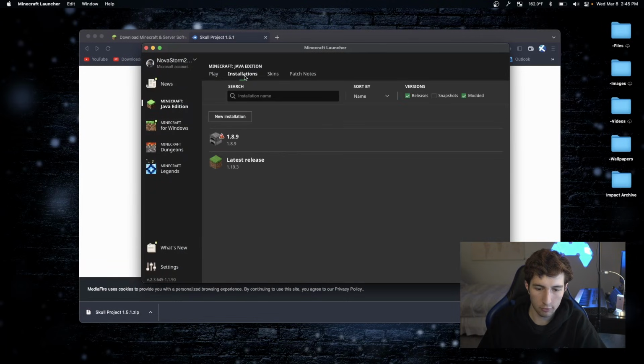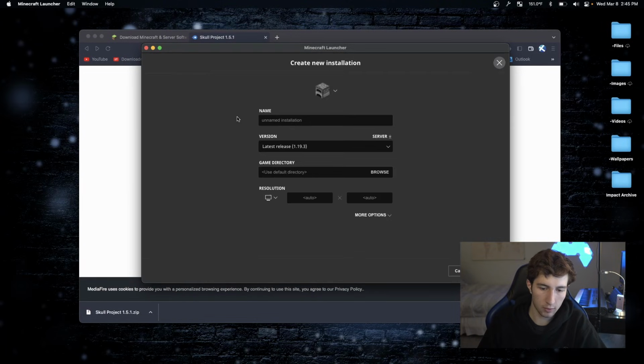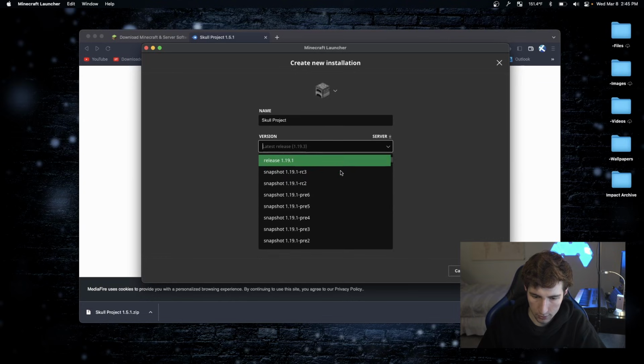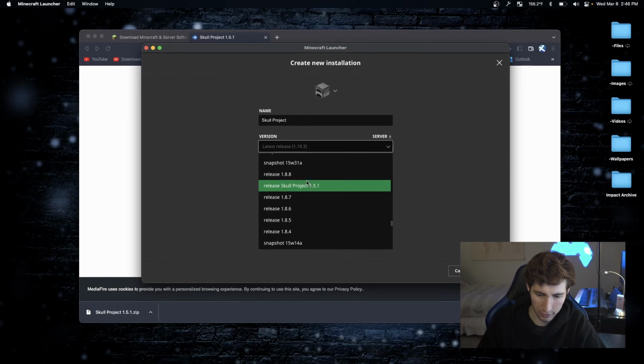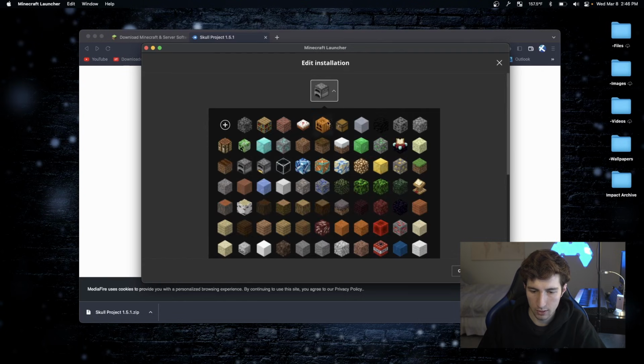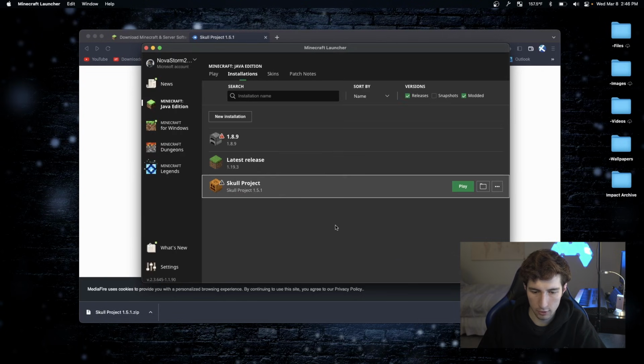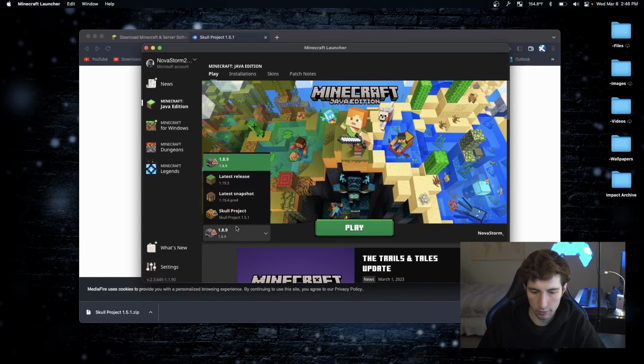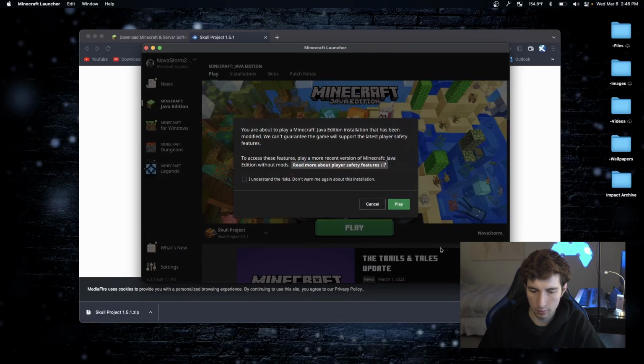So now if I open Minecraft, I'm going to go to my installations tab again. I'm going to hit new installation. This one's going to be called Skull Project. You can name it whatever you want, but I'm just keeping it simple, and it's going to be, okay, 1.8.8 is where it is. So I'm going to hit create. I also like to select an image for it just so I can easily differentiate. So now I can come over here, select Skull Project, and hit play.